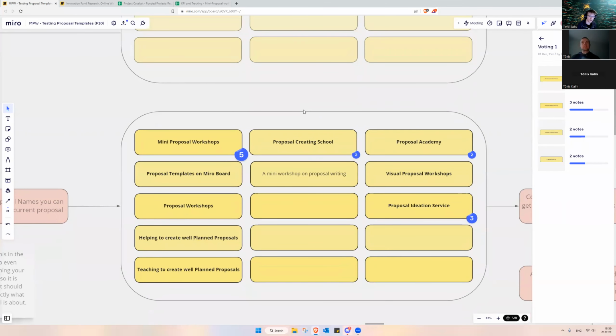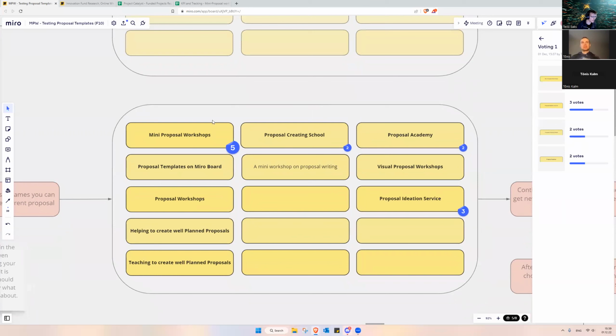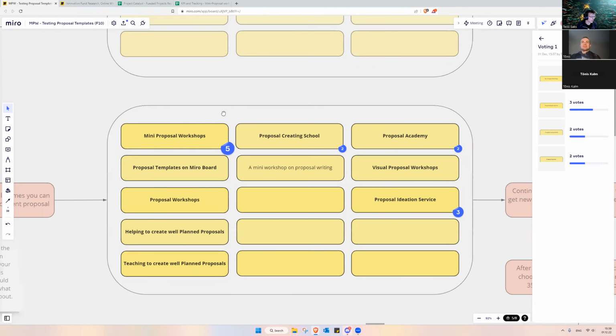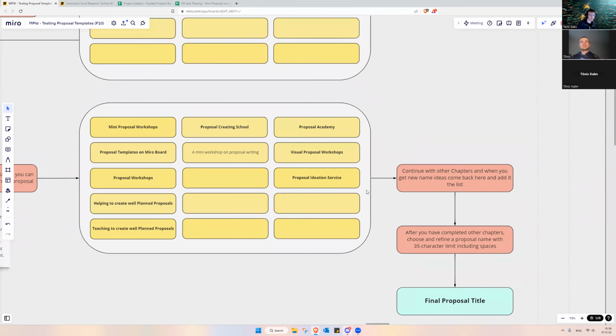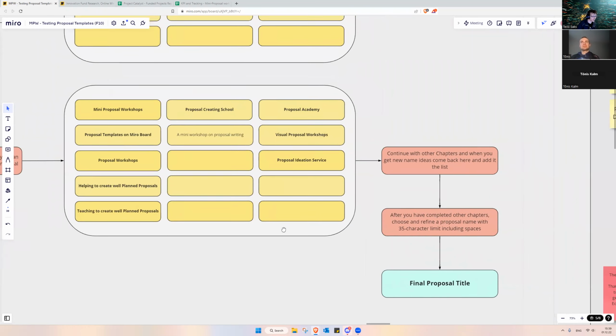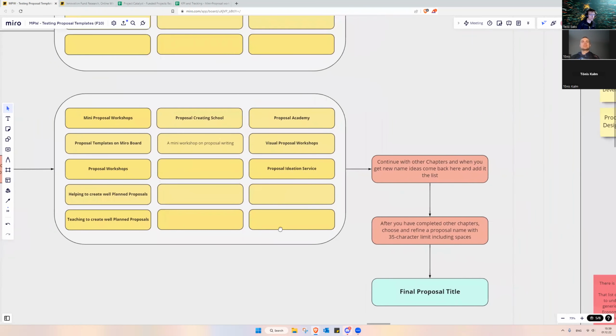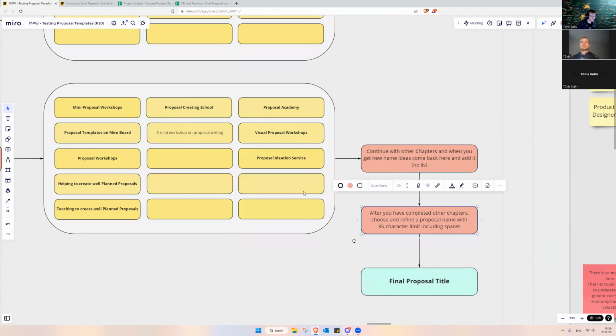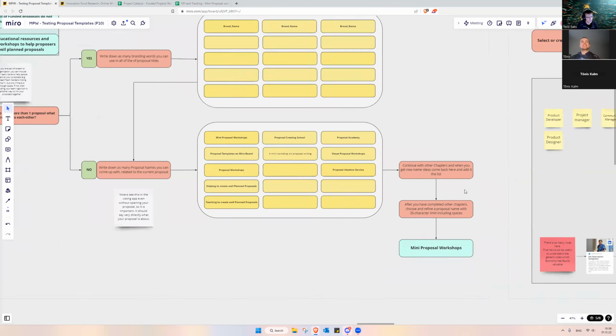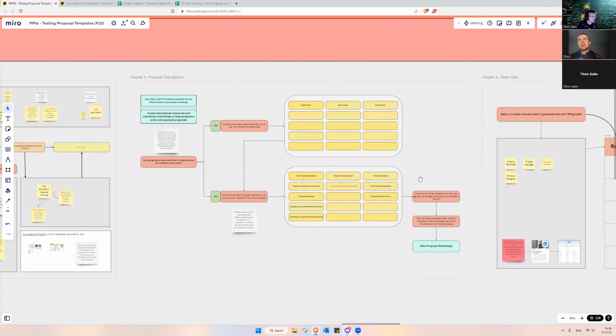So we just had the 3-2-1 vote, and we ended up still using mini proposal workshops. Once all of this is done, and you will be ideating on more ideas, while you're doing more chapters and you're like, oh, this is what we are doing, you can always come back here, add a new name to this, and to the table, add more stickies. So that you get the best possible name for your proposal. Currently, we will continue with mini proposal workshops. The classic.